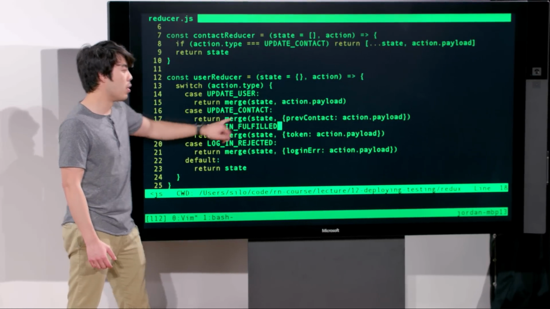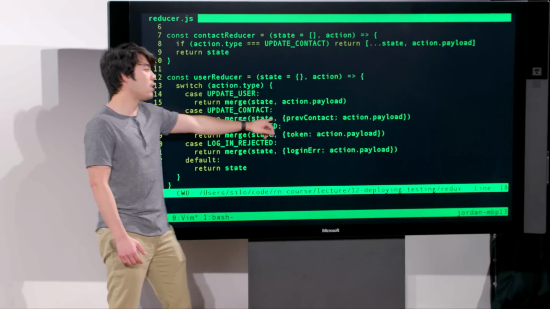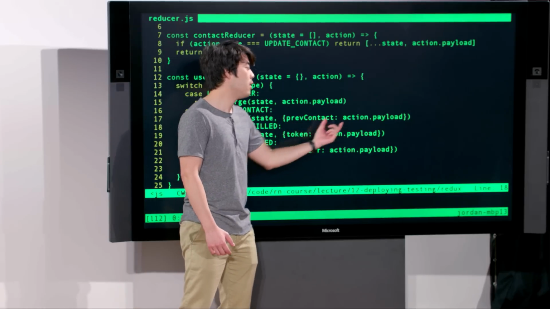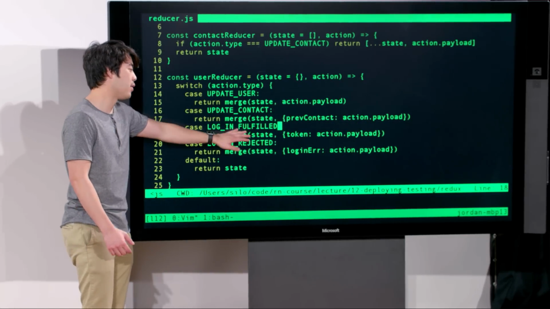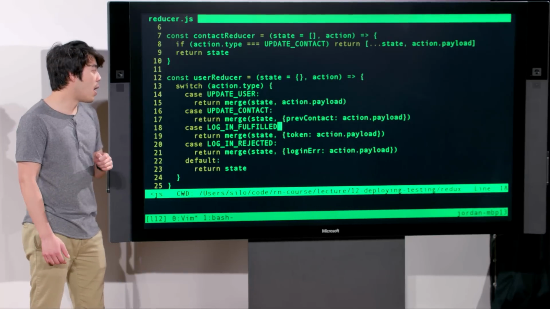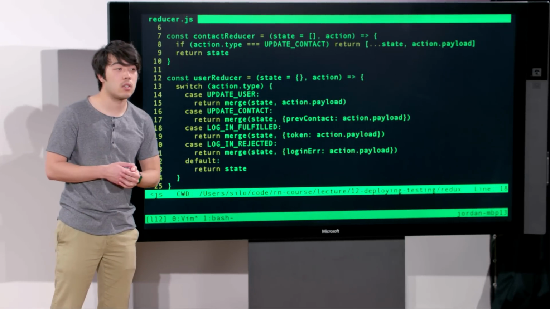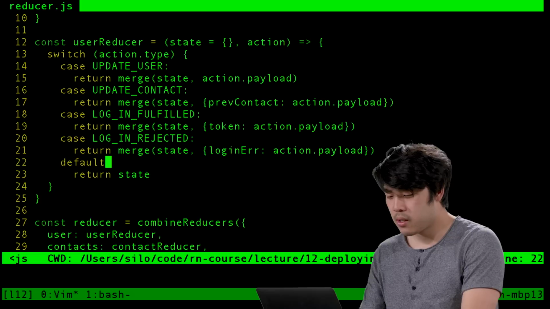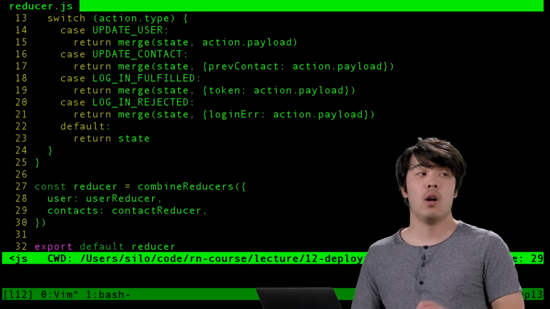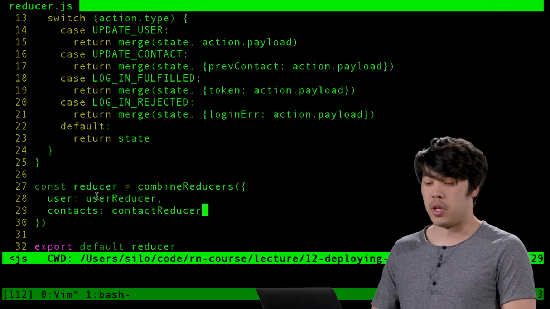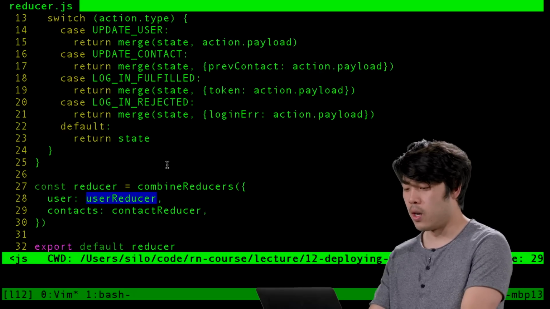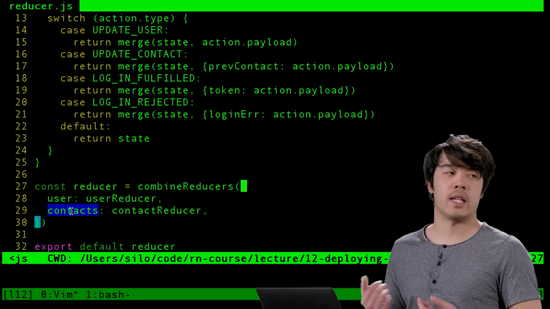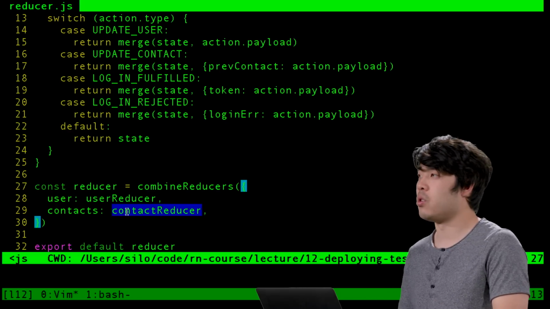Our user reducer is a little more complicated because there are different types that we want to check against. If it's update user, then we merge the payload in. If it's update contact, we merge this new object where the previous contact is the payload, and similar things for login fulfilled or login rejected. And if none of these match, then we just return the state unchanged. And how are these exposed to Redux? Well, we have our single reducer, which combines these two. The user reducer is responsible for any changes in the user key, and for any changes in the contacts key, it gets passed to that contact reducer.